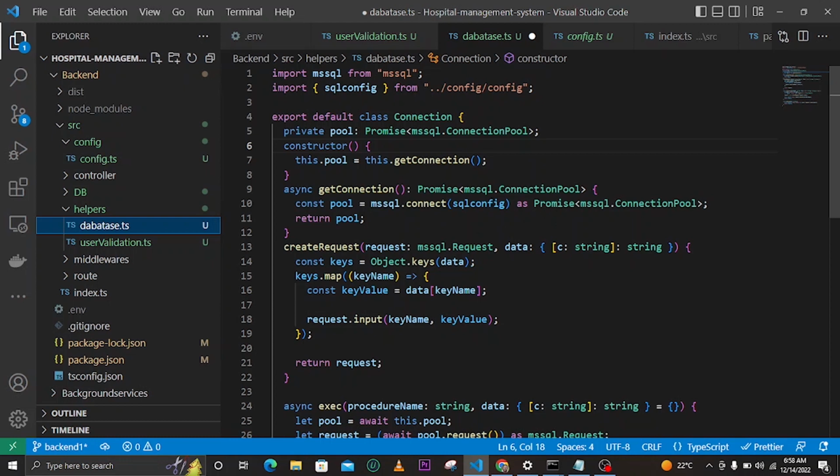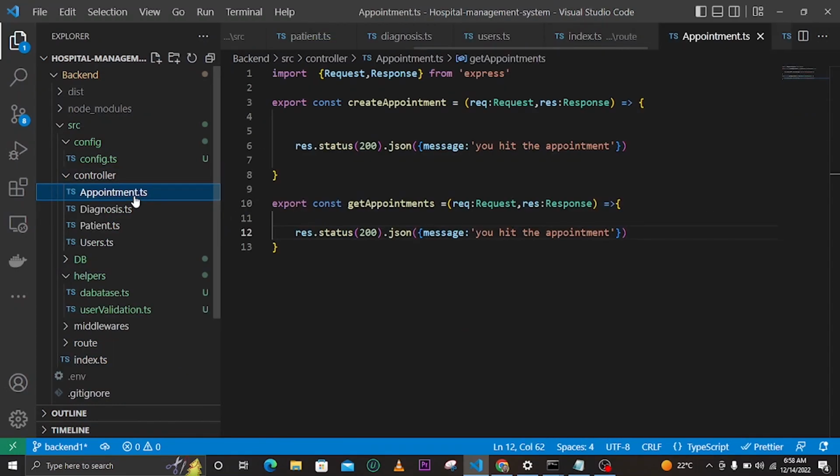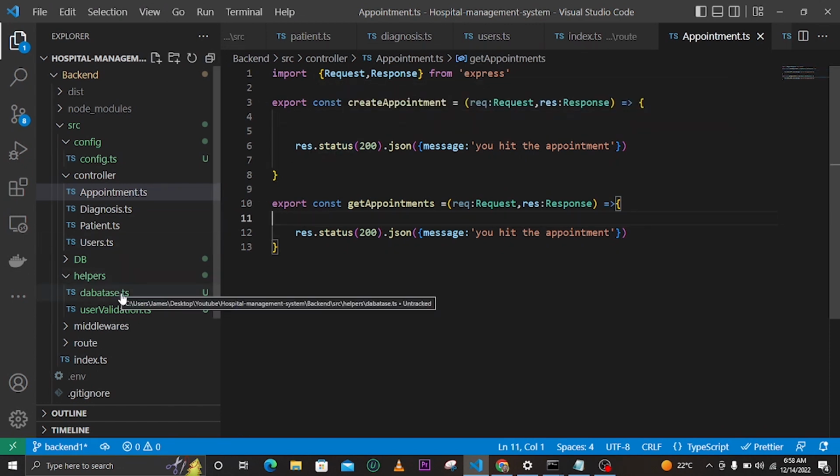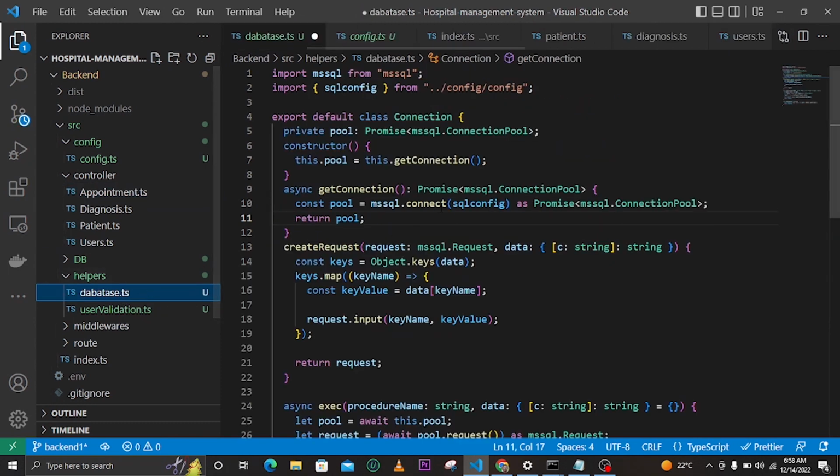Because remember, if we had not done this, every time we want to make a request, we would need to connect. In every piece of logic here, we would be doing that. Here we would connect to our Mssql, here we do the same. So that's why we need to have this file that will be connecting once, and then we can use it to do other things. And then it is returning our pool here.